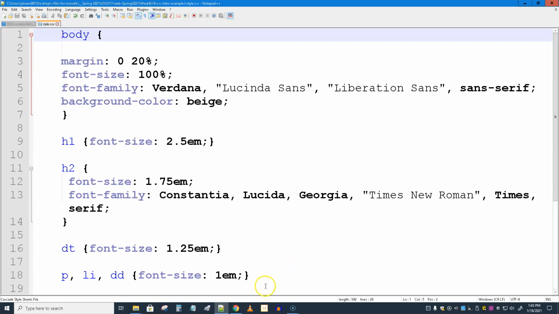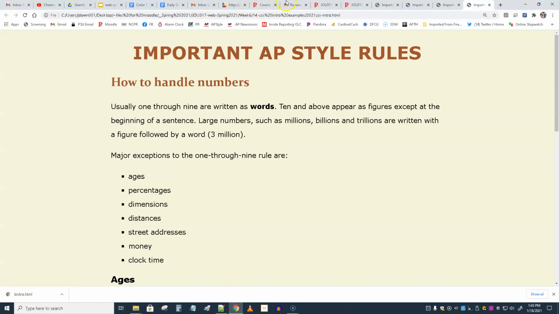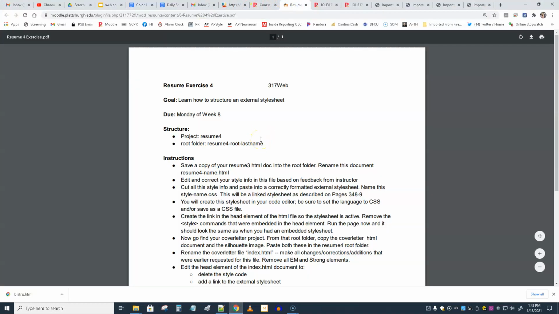Let's go back now to the exercise, which is here. So here's what you're going to do. You'll make a project folder called something like resume 4, a root folder called something like resume 4. Oh, it shouldn't say the word root there, I'm sorry. The root folder should just be resume 4 and your name.